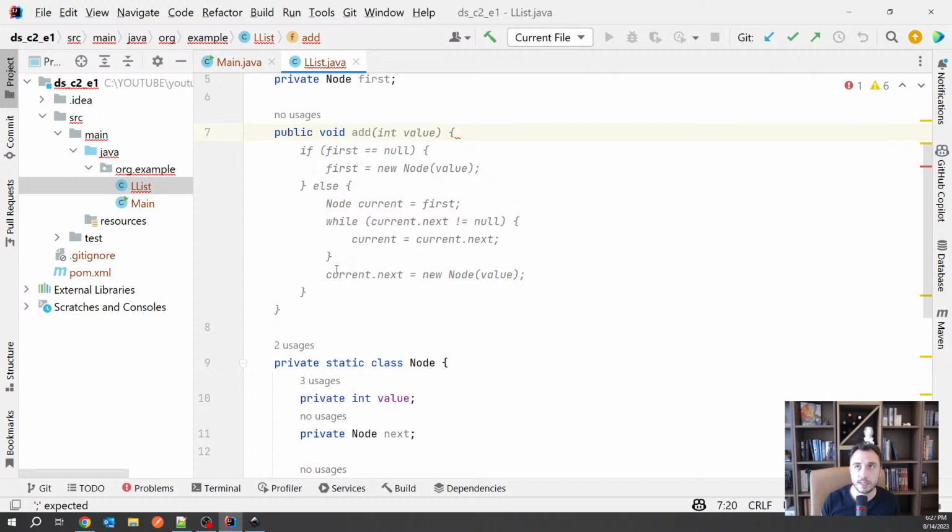So remember, in the case of the array list, you were only iterating when you had to grow the container. But here you don't do that.